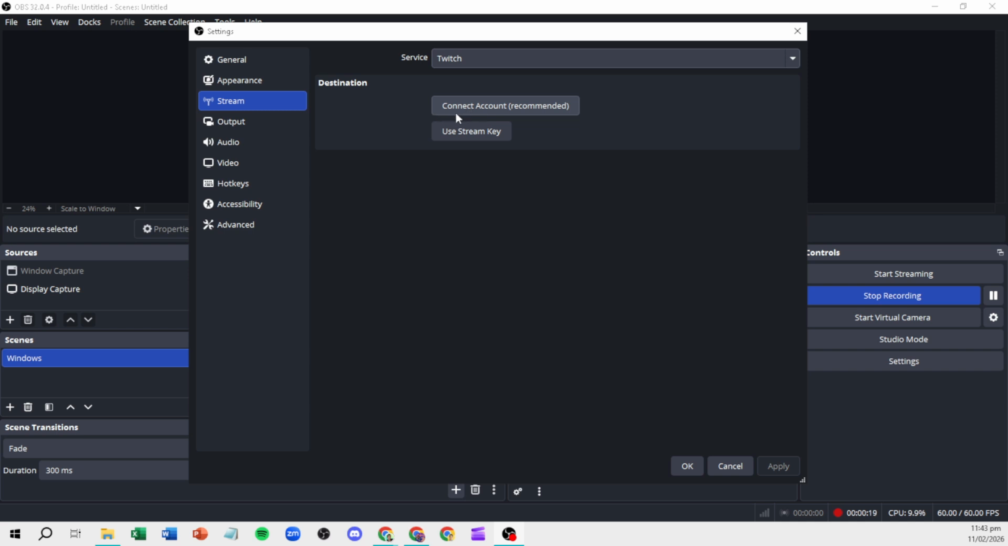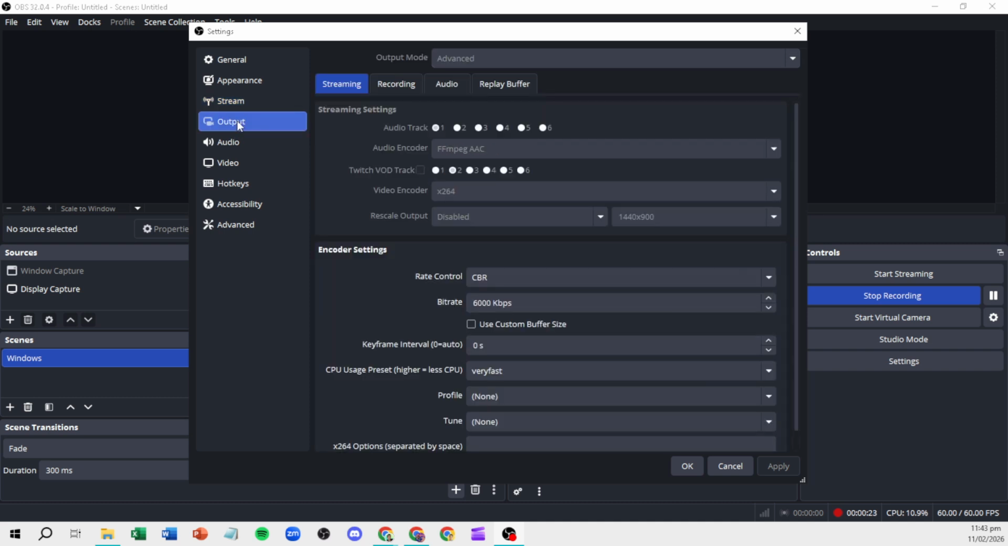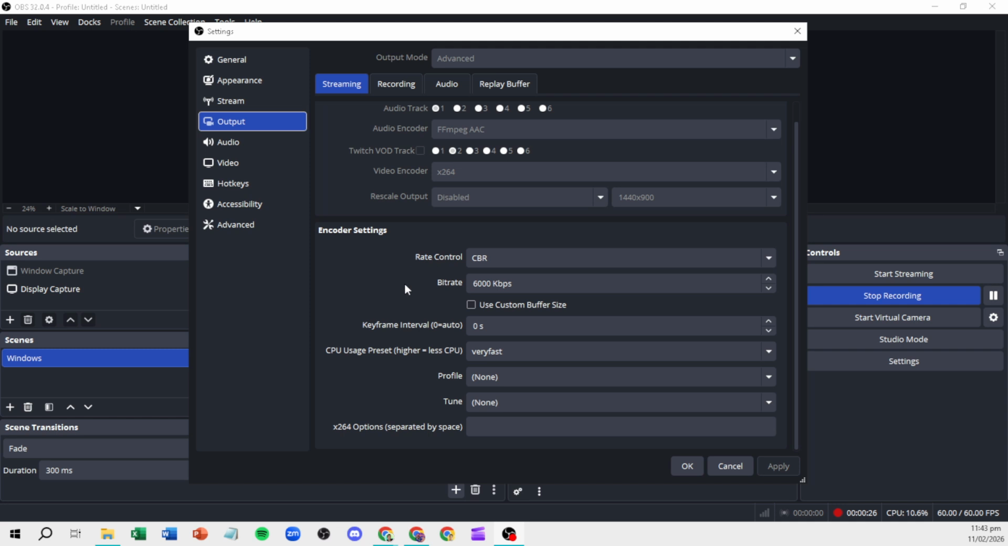Run the auto configuration wizard, select the option tailored for streaming, and let it analyze your hardware and connection. This wizard recommends a base resolution, output resolution, frame rate, and encoder, so you start with stable, realistic settings rather than guessing. Now build your show.